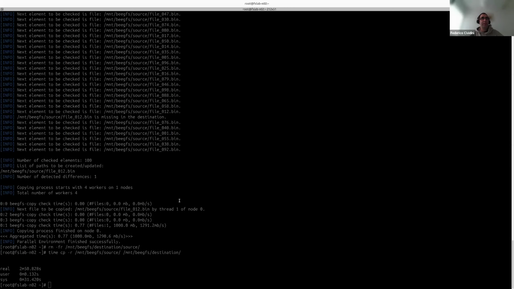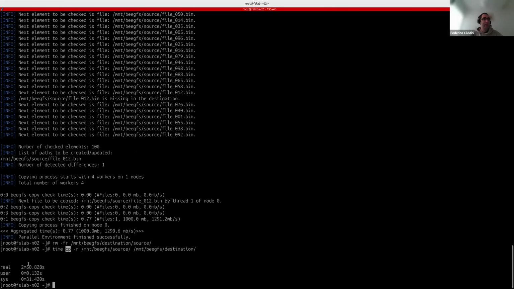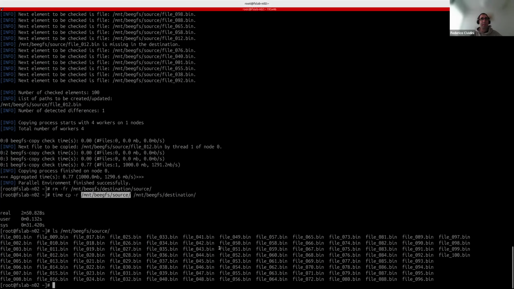This is just a very small environment. Before sharing my screen, I ran with cp just to give you an idea how much time cp needs to copy this folder. This folder has 100 files, 1 gigabyte per file. So it's really 100 files, 1 gigabyte each, and it took almost 3 minutes.